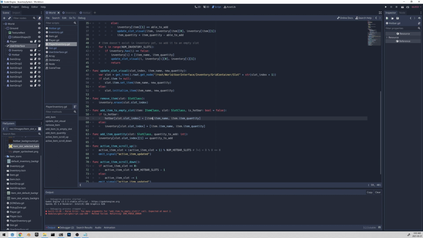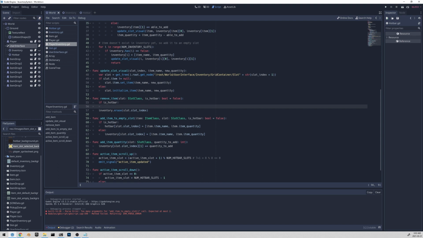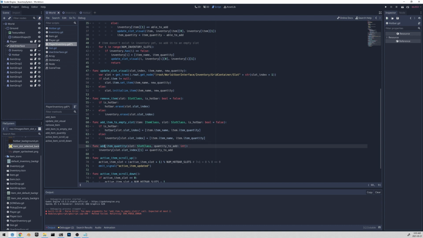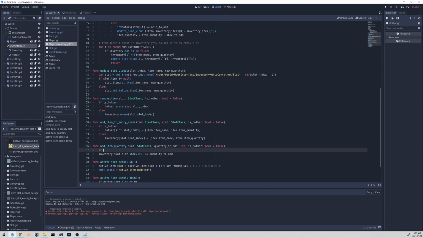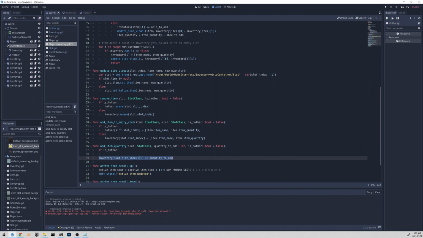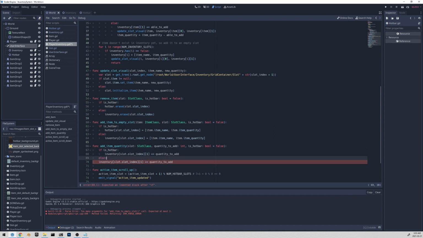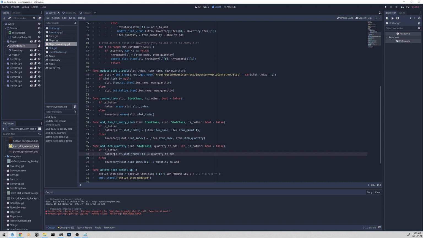And while we're here, let's do it for the other functions. So I think remove item. Let me just copy this, paste it. And then if is hotbar, I erase from the hotbar, else from the inventory. And the last one. Else if is hotbar. And replace inventory with hotbar. And I think I did everything okay here.